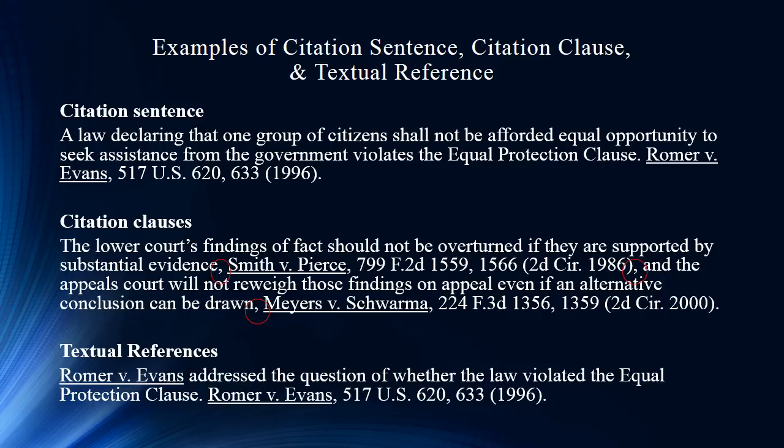This video addresses the rules that apply to the format you should use when you refer to a legal authority in the textual sentence itself.